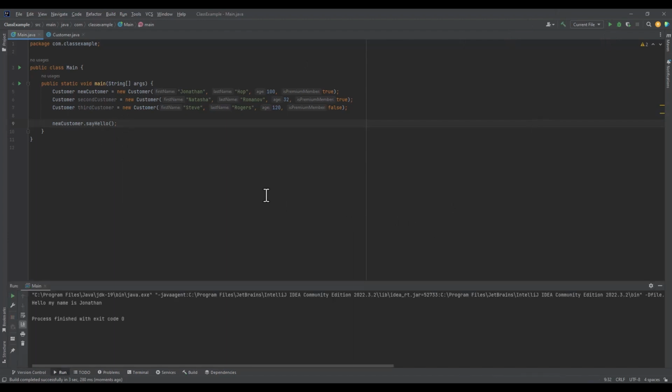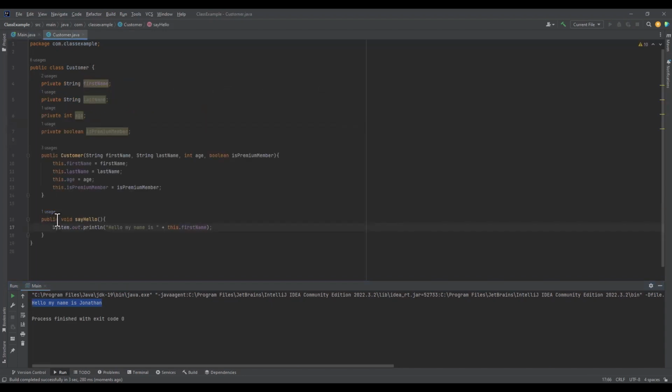Java compiles. Hello, my name is Jonathan. See, there we go. All right, so our method did exactly what we wanted to do. Cool, right? So now you can make your own methods, which is what you're going to be doing a lot when you're programming, just in general. Now, back to this public-private stuff.